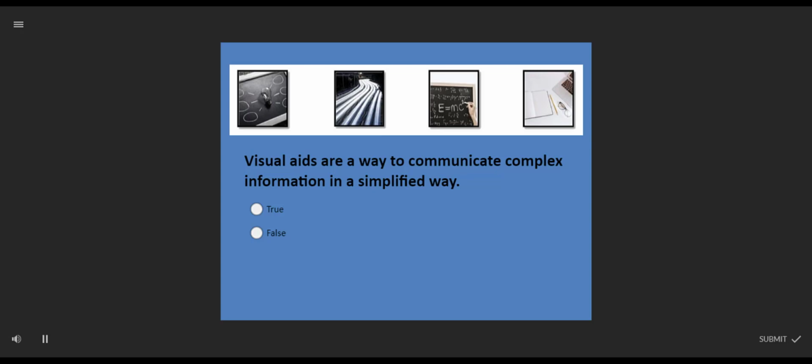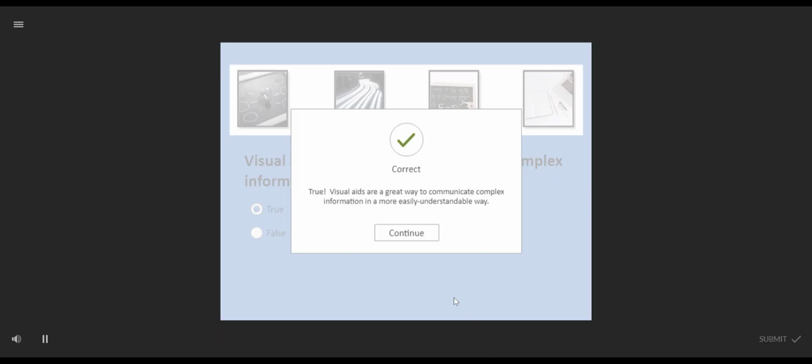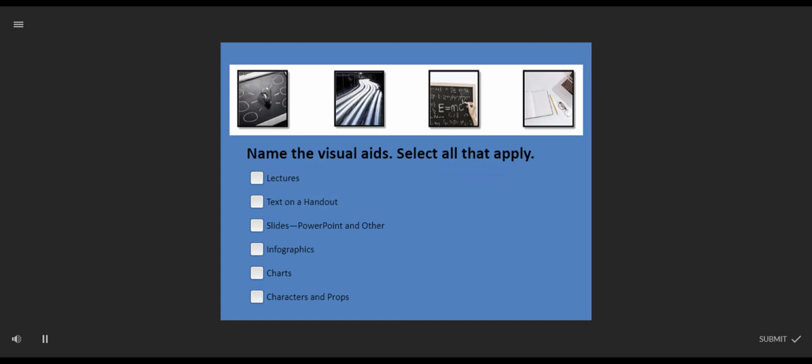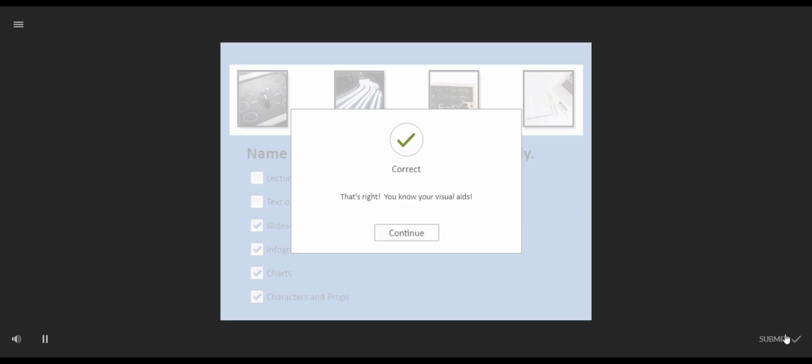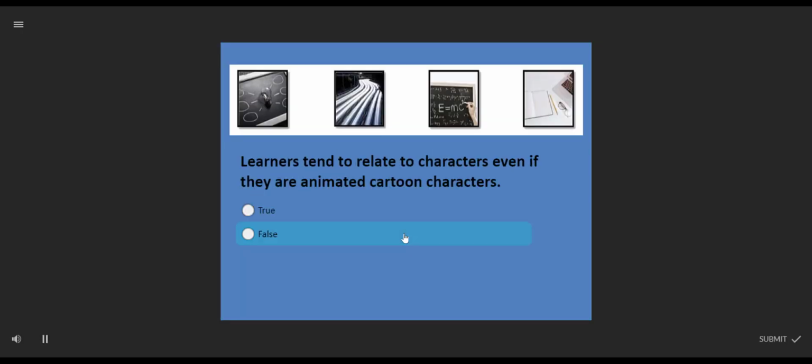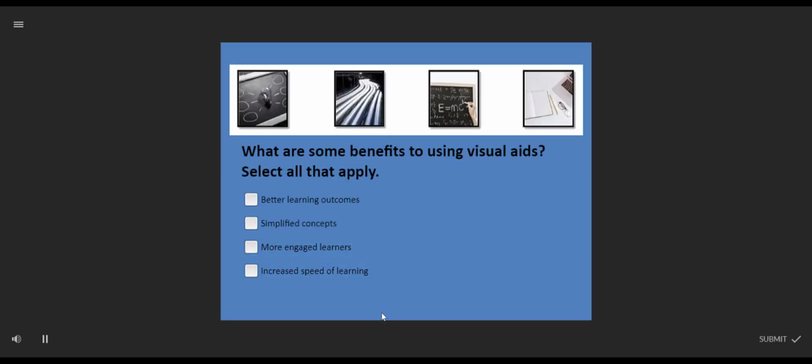True or false, visual aids are a way to communicate complex information in a simplified way. Name the visual aids. Select all that apply. True or false? Learners tend to relate to characters even if they are animated cartoon characters. What are some of the benefits of using visual aids? Select all that apply.